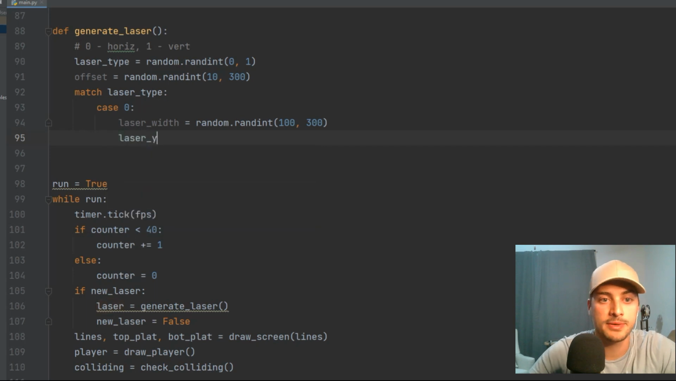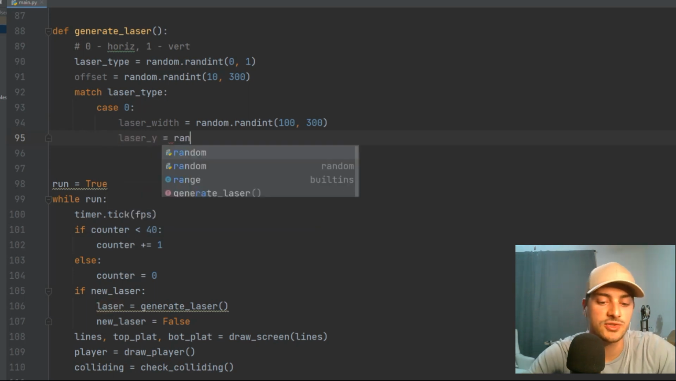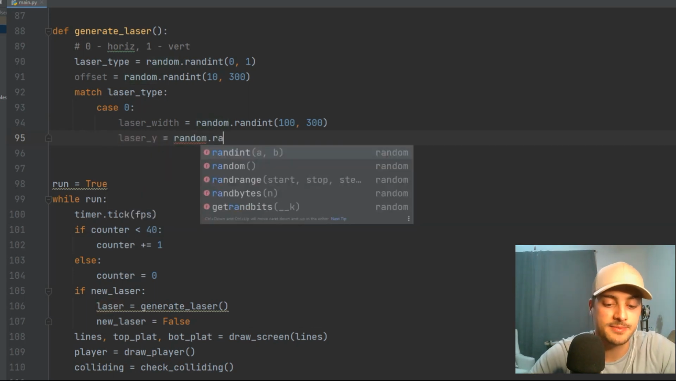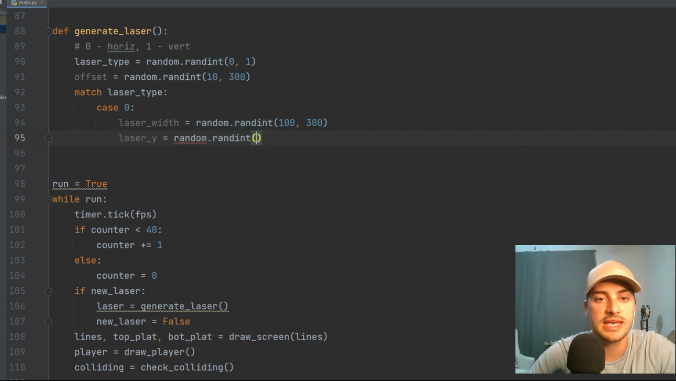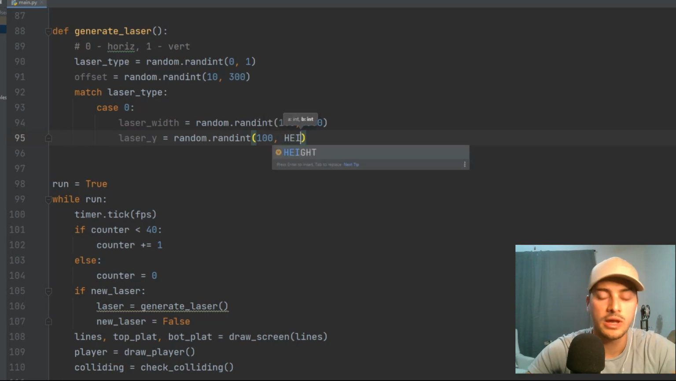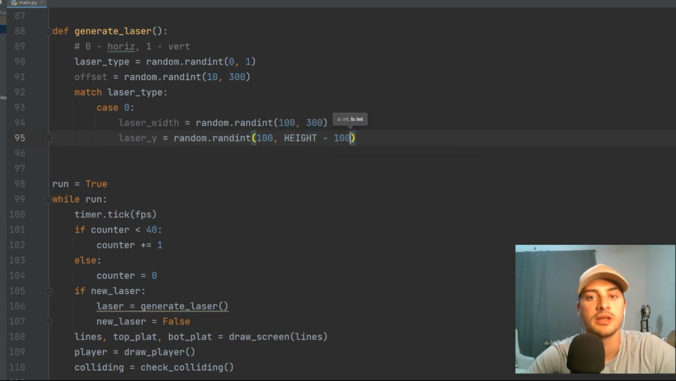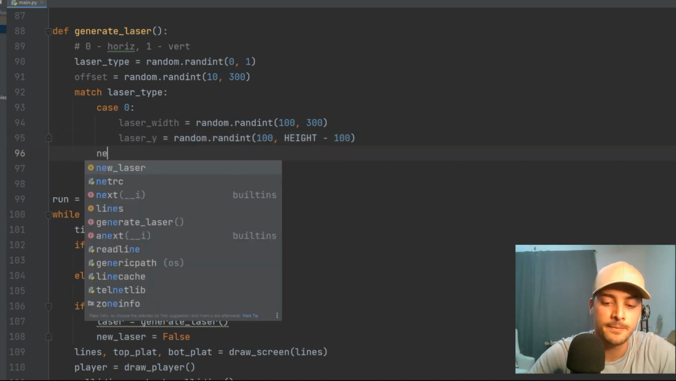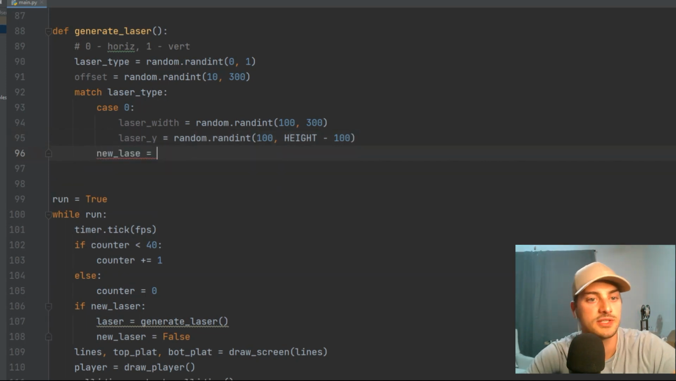And then the Y position, so it's horizontal, so we only need 1 Y, but let's make that a little random too. And let's say it could be anywhere from 100, so 50 pixels off the top, to height minus 100, which will be 100 pixels off the bottom. So it could spawn anywhere in there.